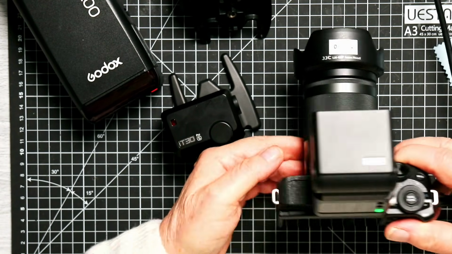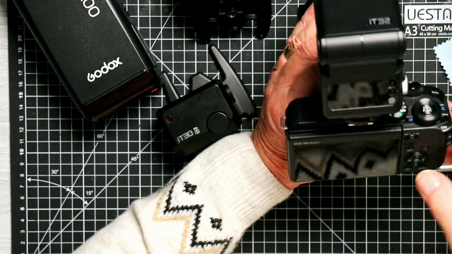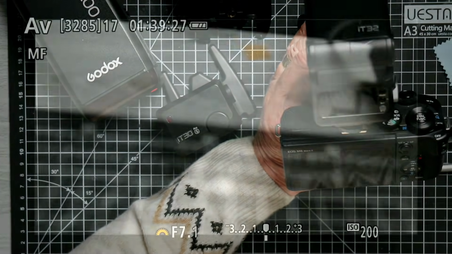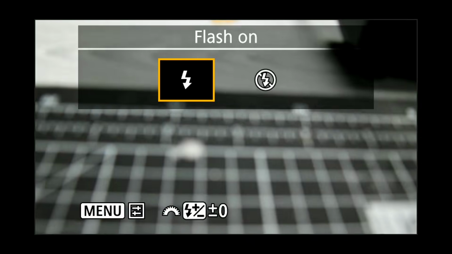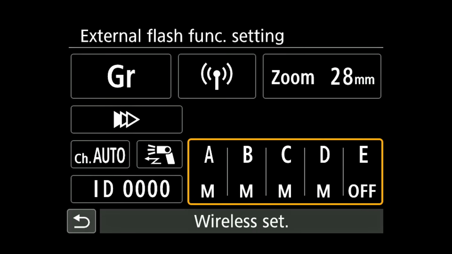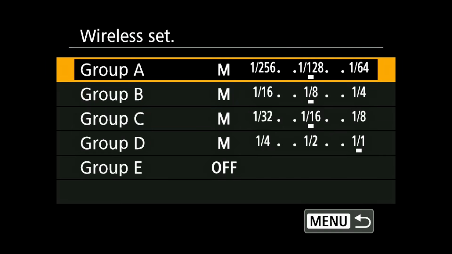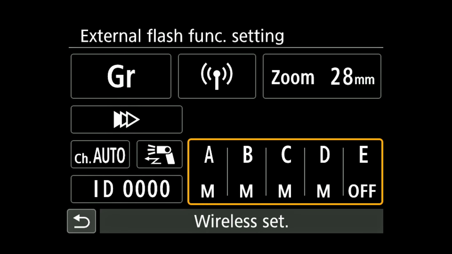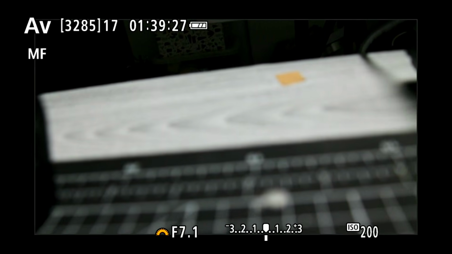You can see on the camera interface, if I just switch over to the camera interface, you can see that I've actually set A, B, C and D to be manual. And if we look at the powers, you can see I've got group A set to 128th, group B to an 8th, group C to a 16th, and group D to a half. What I need to do is synchronize the X5 trigger to the rest of the unit.